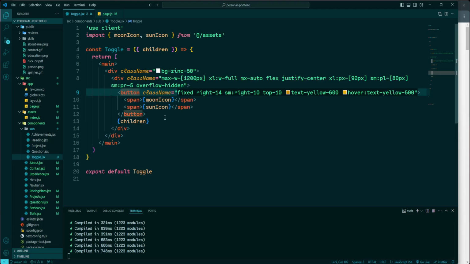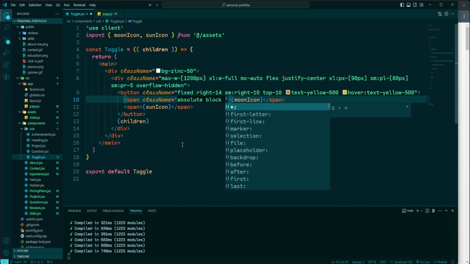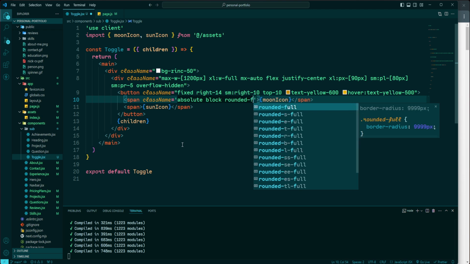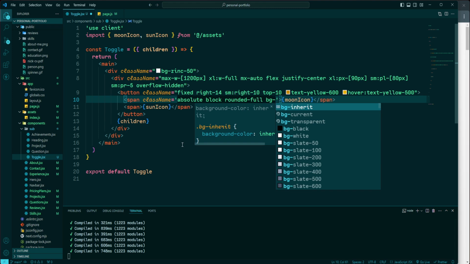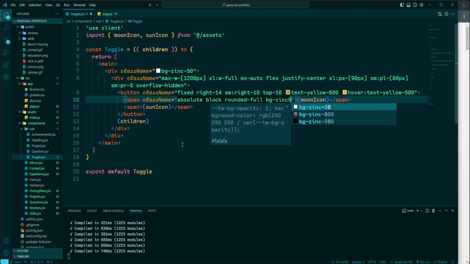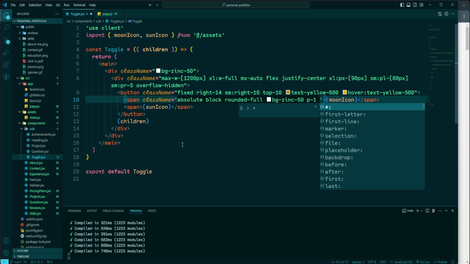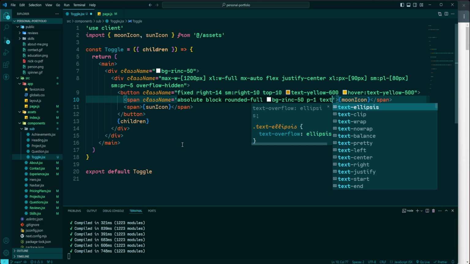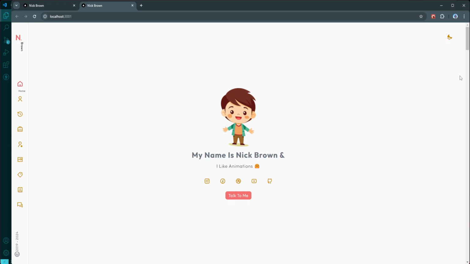Next, I'm going to customize the span elements. Let's start with the first one. We need here position absolute. Then the element should be block. Also, we need rounded full. Next, we need background. It's going to be sky 50. Then we need padding 1. And also I'm going to set text to 3XL. Let's check the results.